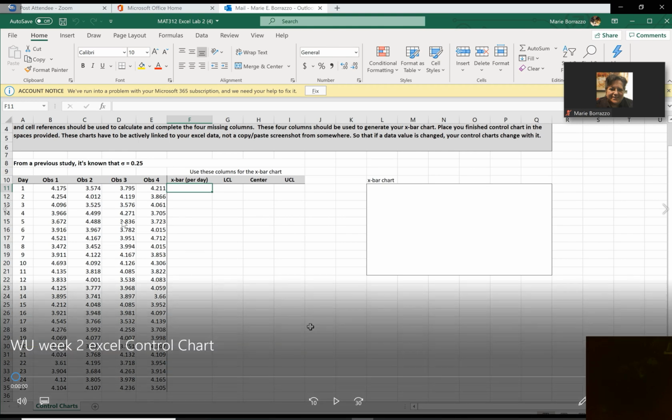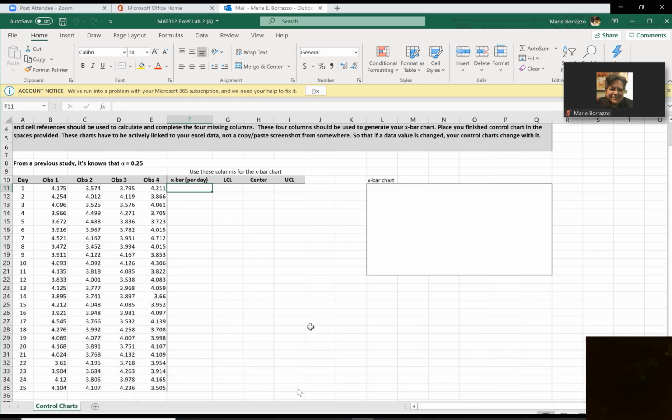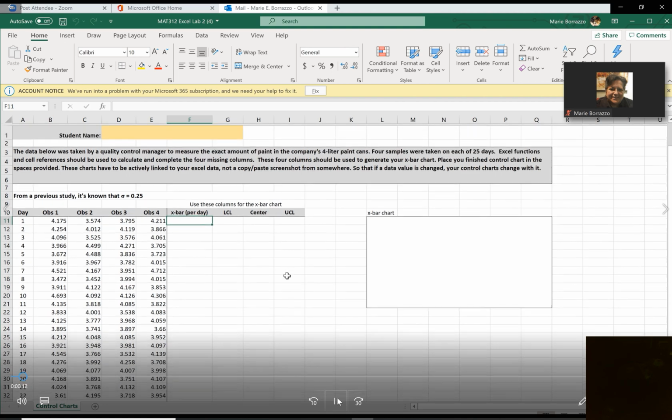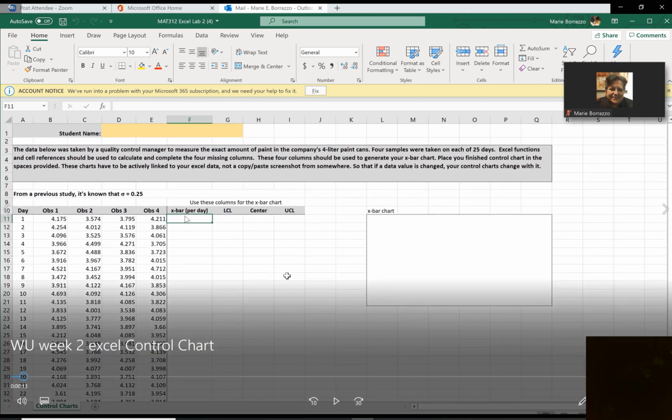So as the video plays on, I'm going to pause it as it goes, so let me go ahead and move it forward a little bit because I need to be able to see the directions above. So we're going to begin with, as we look at the observations, there are 4, and I'm pausing this here. You'll notice that it says here that these 4 columns, the X bar per day, the lower confidence level, the center, and the upper confidence level are to be created.